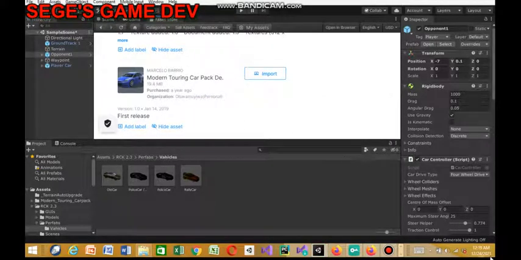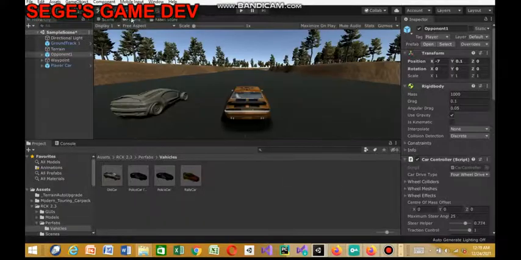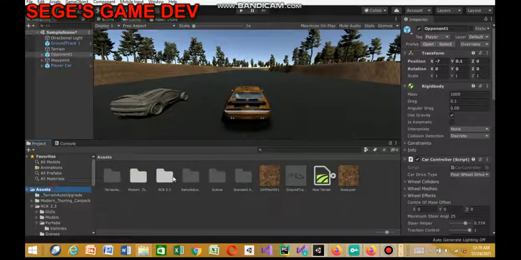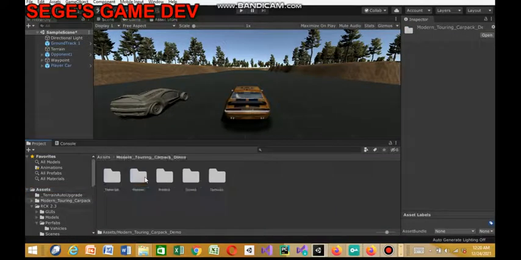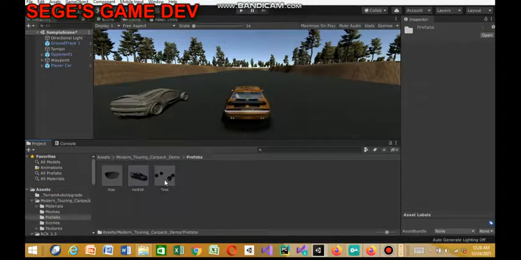Anyway, we're close to Christmas Eve. Sorry. So next thing, since we have it in now, we're just gonna go under the assets, then the modern car, then the prefabs. I want this. Just take it into the scene.